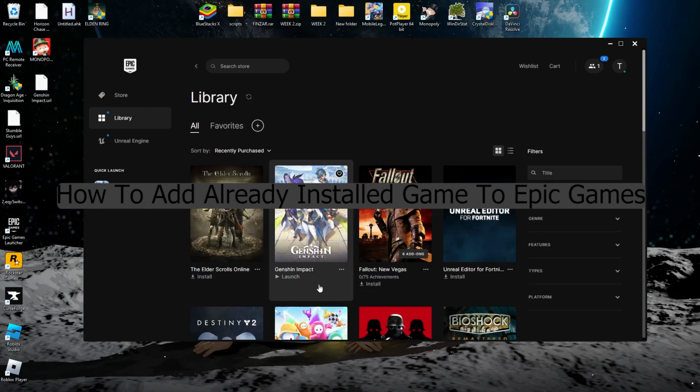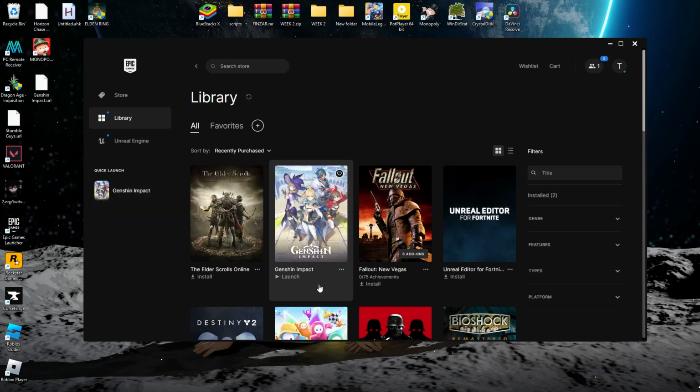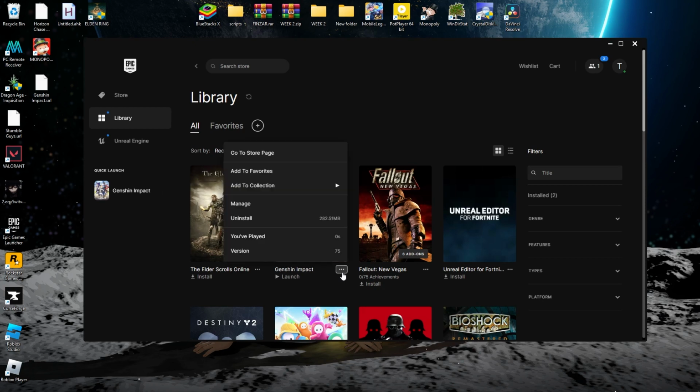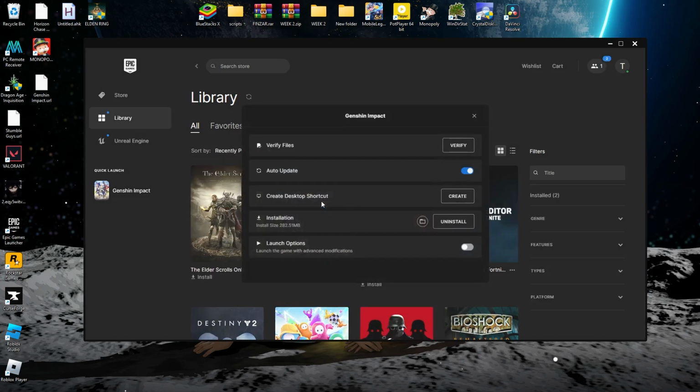And let's see how we can add an already installed game to your Epic Games launcher. First, locate the folder where your games from Epic are installed by right-clicking a different installed game in the Epic Games launcher, and going to Manage, then clicking the folder icon.